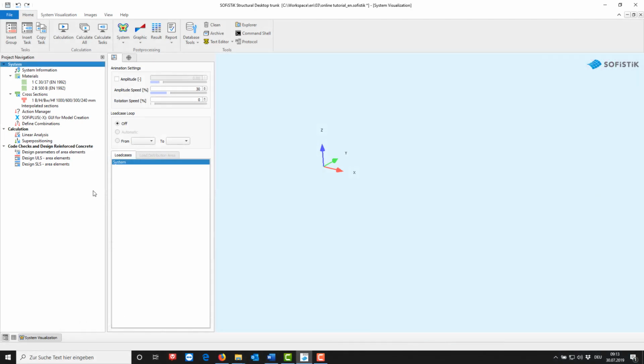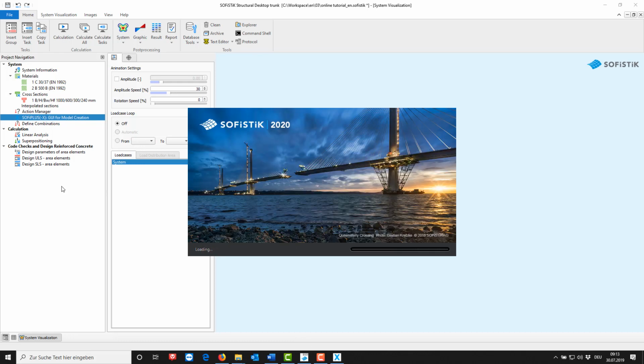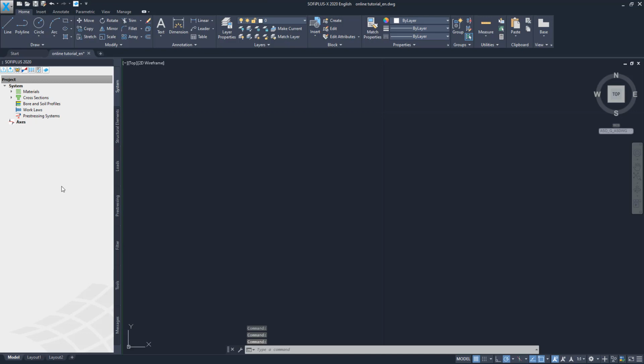To start the graphical pre-processing, double-click on GUI for model creation. Program SOFiPLUS X opens and a DWG file with the corresponding project name is created. We highly recommend to first draw the geometry with AutoCAD elements and creating the structure elements afterwards.